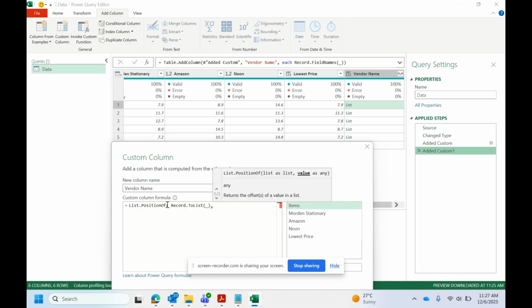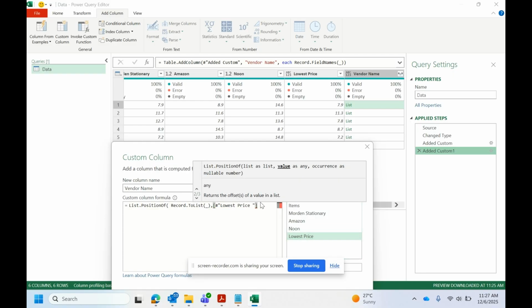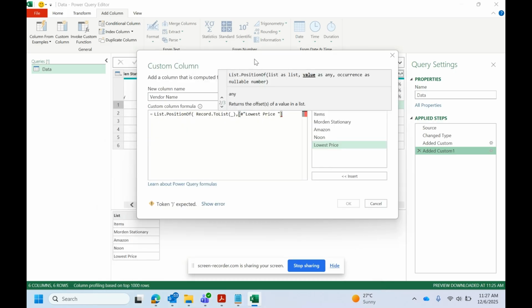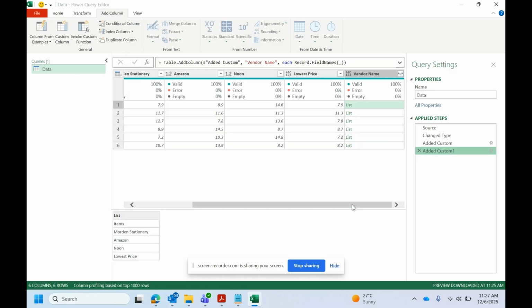Okay, so this is List.PositionOf, meaning this list we applied, and now we want to find the value based on this position. Okay, this one. Click OK, close. Sorry, press comma, and the value is the lowest price, and close the bracket. Click OK. Now you are able to get the position.